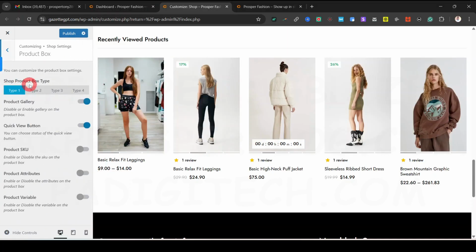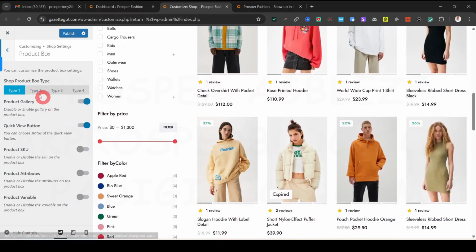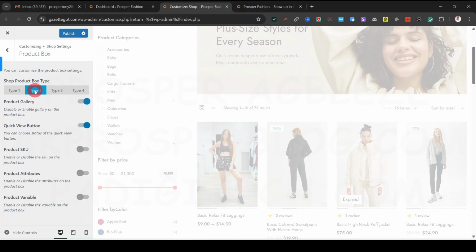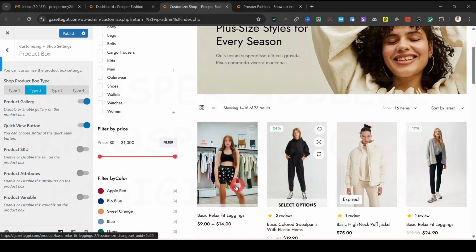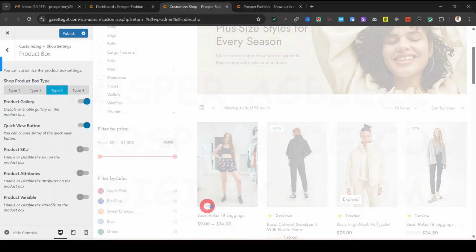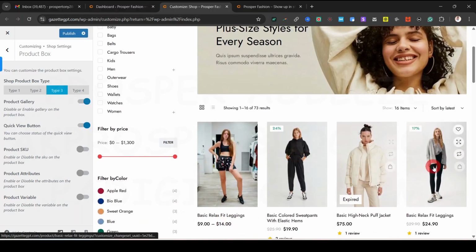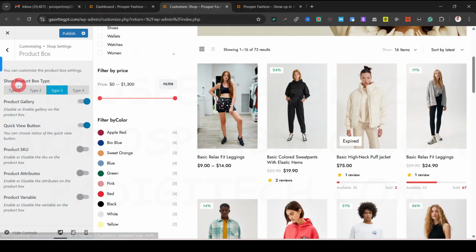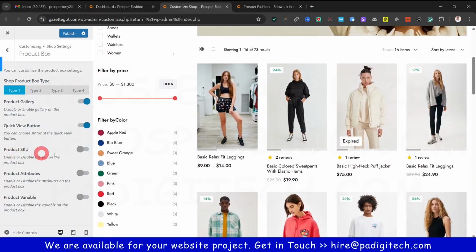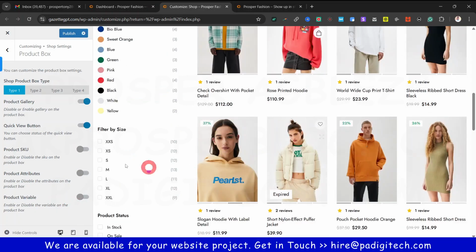So if you come to product box, that means let's open one of the products. So let's see type 2. Let's see. All right, so this is for type 3. All right, so you can see the way each of the products will appear. So let's take it back to 1. All right, so quick view button, if you want to enable that, is enabled. Product SKU, we don't need this. Product attributes, product variable. So if you want all those things to show right here, you can decide to enable them. So that's it on product box.